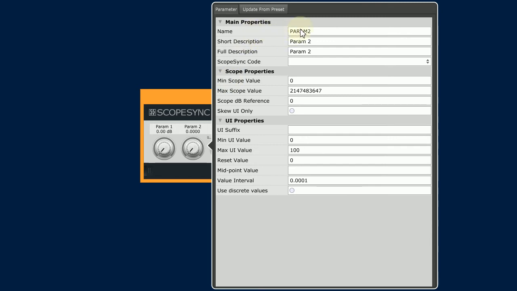To start with, we have the mapping name. This is used to map between the encoder or any other control and the parameter itself. Typically you'd leave that fairly generic to give you the flexibility to change the actual parameter that's mapped to a given control. You've then got the short and the full description.